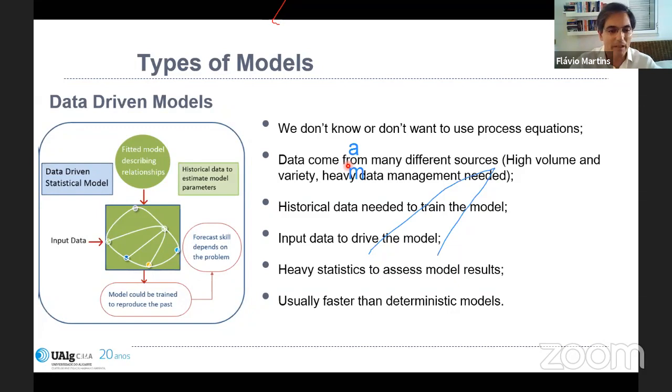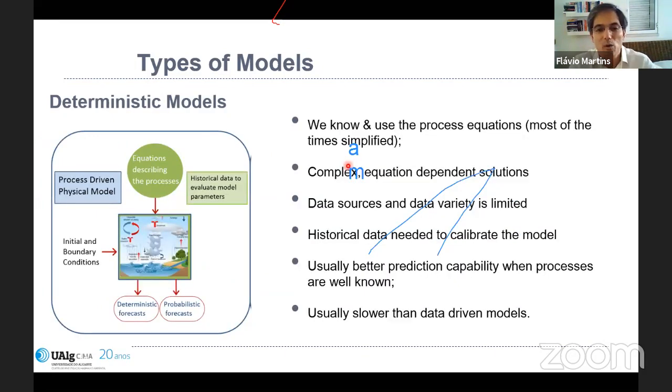On the other hand, deterministic models are models where we know and we want to use the process equations, okay? In that case, most of the time, we need to simplify the equations that we want to use. It is a complex equation-dependent solution. Again, we need data to run the model, but data sources don't have the same data variety as data-driven models. Historical data is also needed, but in this case, to calibrate the model. Usually, after calibration and validation, these kinds of models give a better prediction capability when we know the processes. And they usually are slower than data-driven models.